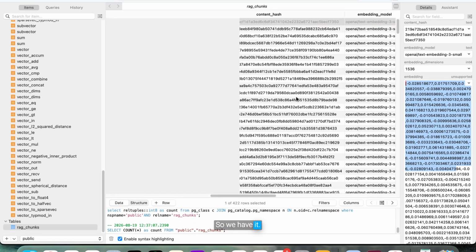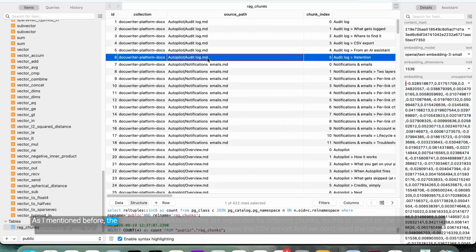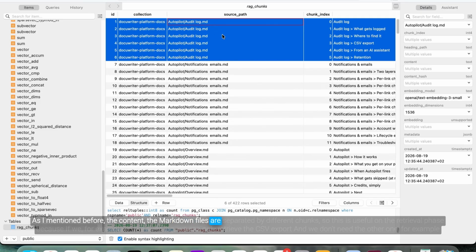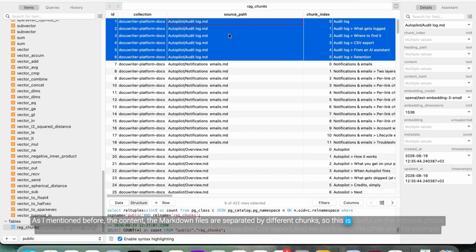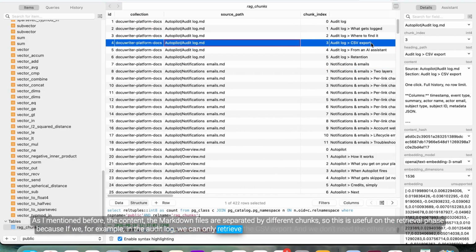So we have it. As I mentioned before, the markdown files are separated into different chunks. This is useful in the retrieval phase because, for example, in the audit log, we can retrieve only the CSV export and we don't need the other ones.